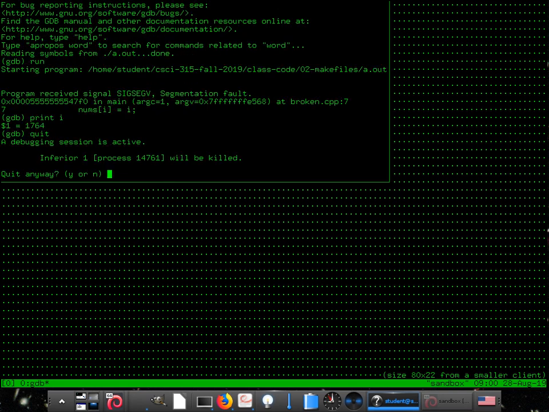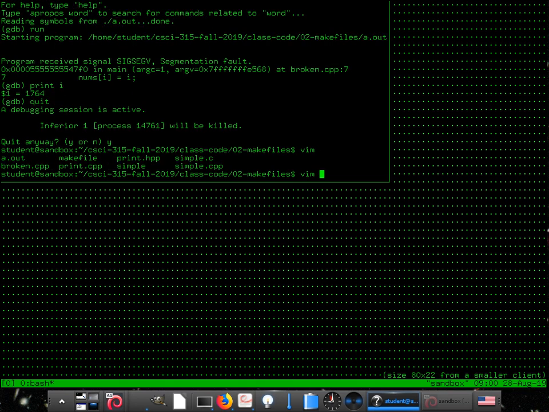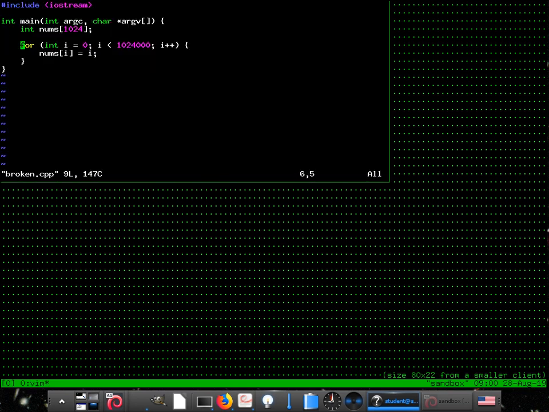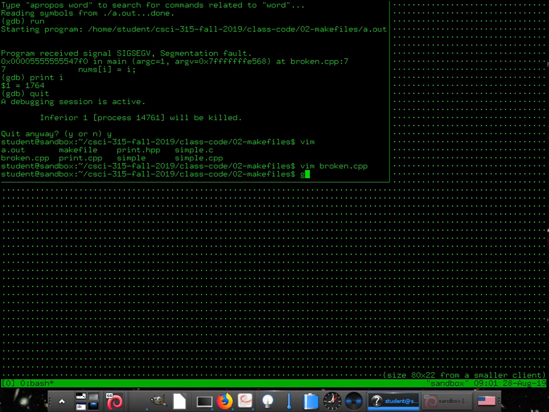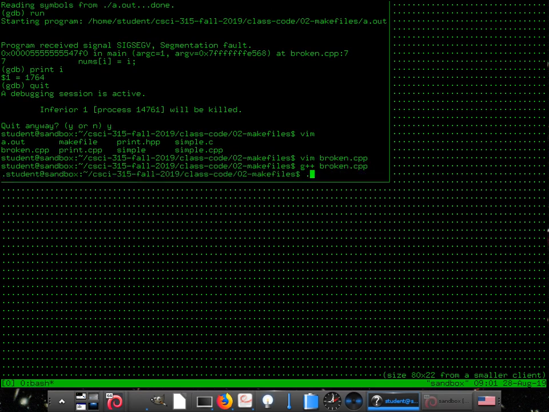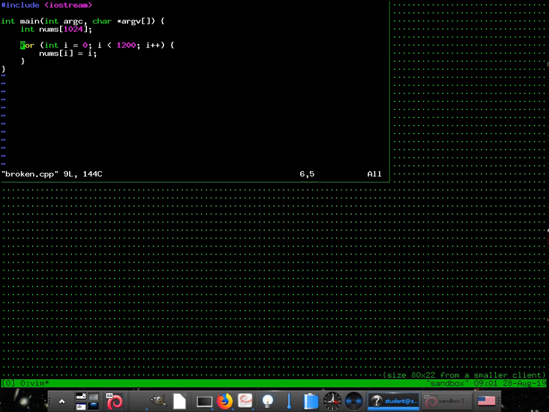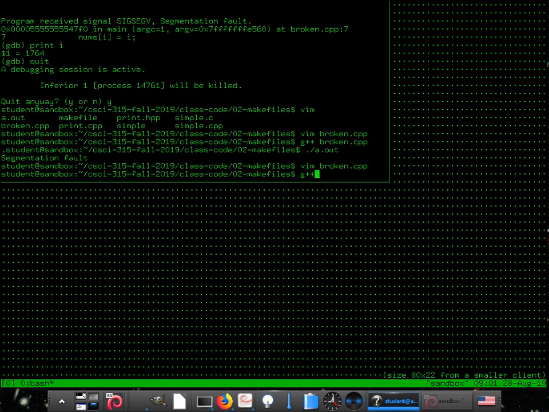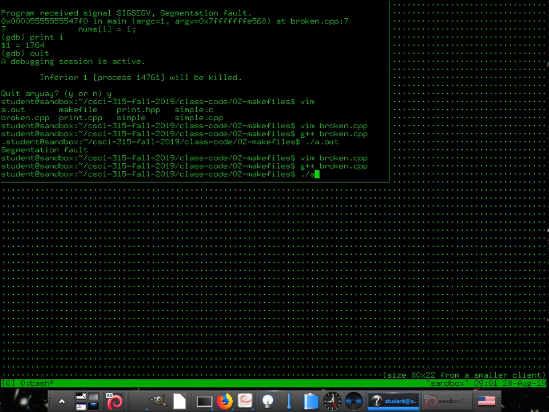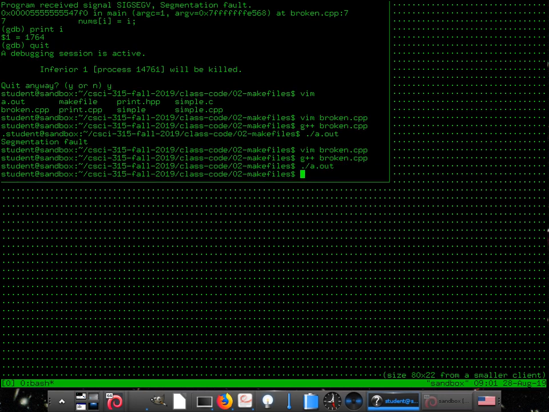Of course, what this implies, we'll go ahead and quit, is if I open up broken.cpp and I change this to, we'll just say 1200, this should still segfault because you're going beyond the length of nums. But if I compile it, oh, it did segfault, yes! So we'll go ahead and shorten that a little more. We'll go to 30. Hey, it ran.